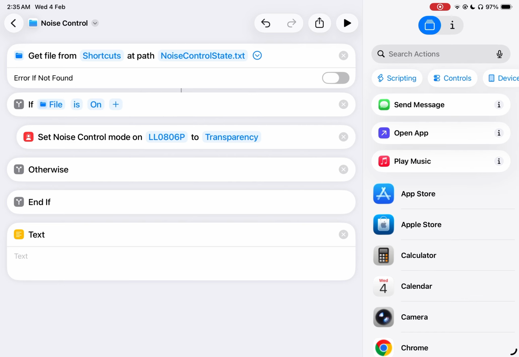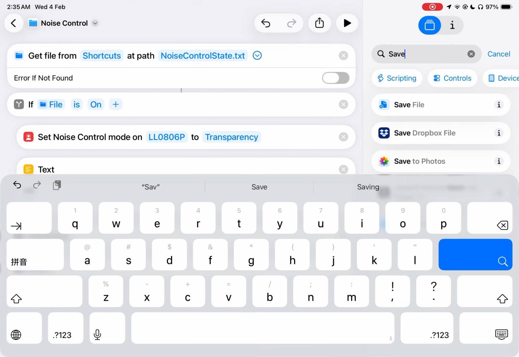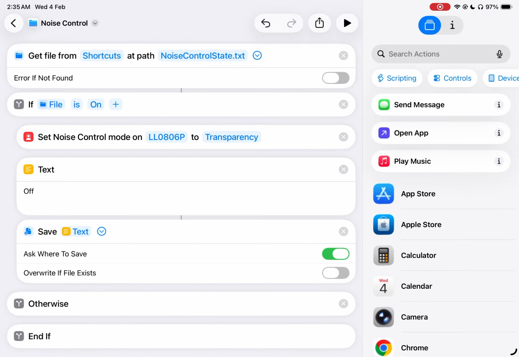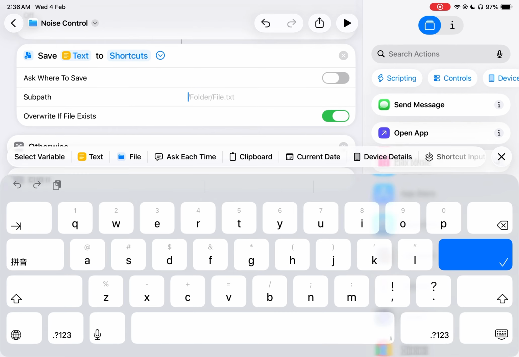Now, search for the text action and type off. Then, add the Save File action right below it. It should automatically be set to save the text from above. Tap the arrow to expand the options. Turn off Ask where to save, and turn on Overwrite if file exists. Finally, in the destination path, type exactly the same text file name you used at the beginning.